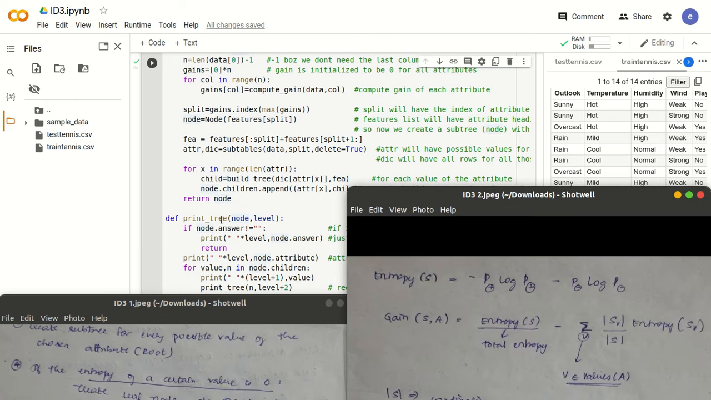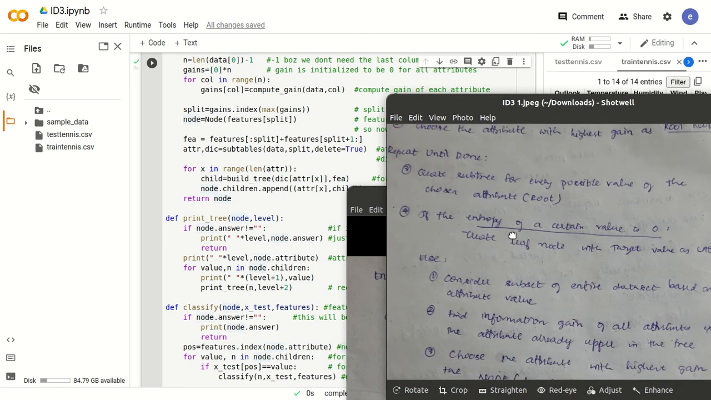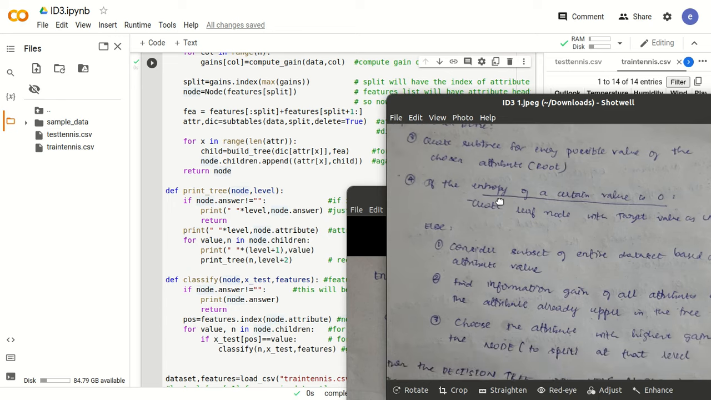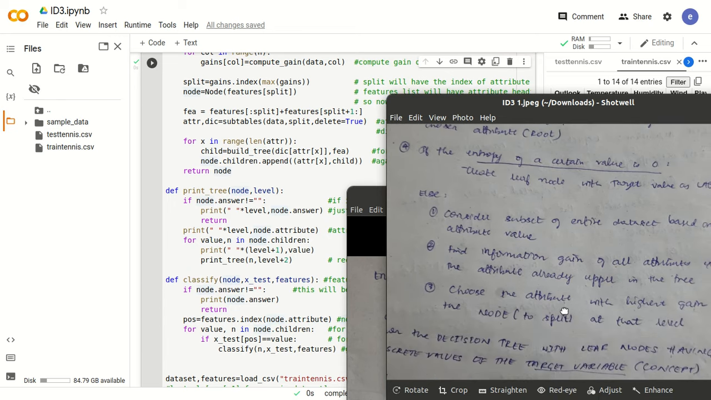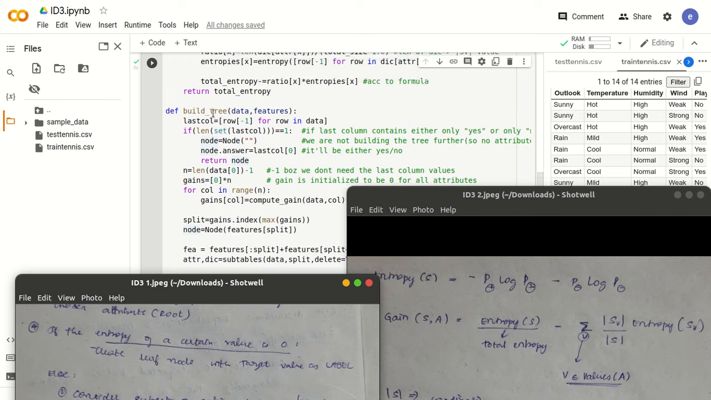let us go further in the algorithm. What does it say? Again, as I said, from here we just repeat until done. Again we find the attribute with the highest gain, and we again build the tree. So this gives a clue that the function should be recursive.